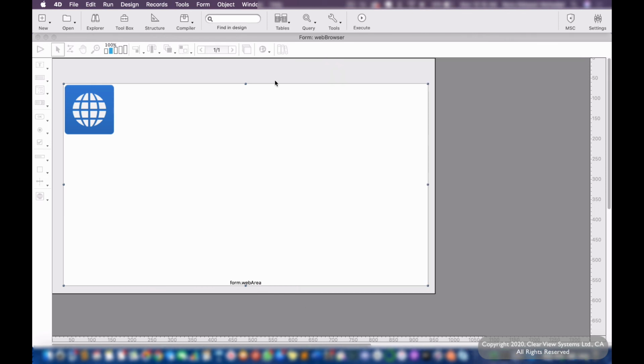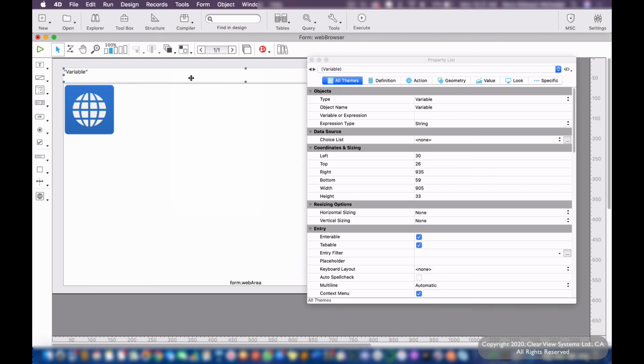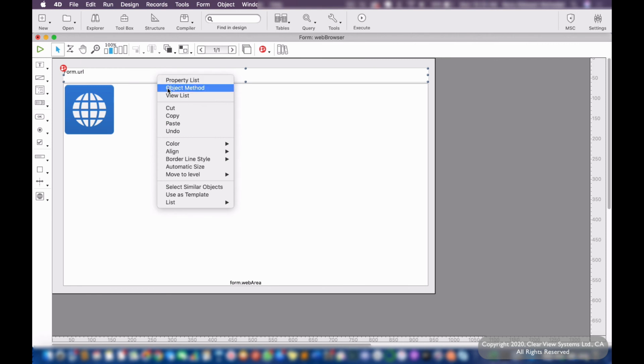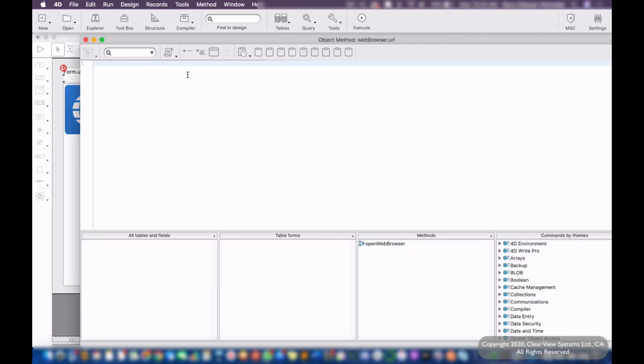Now when you think of a typical basic web browser, usually the user will need to enter a URL. So we are just going to enter a variable field here. And then we're going to right-click on it, go to the property list. We're going to call the object name URL, and then same thing as we did before, we're going to call it form.url.